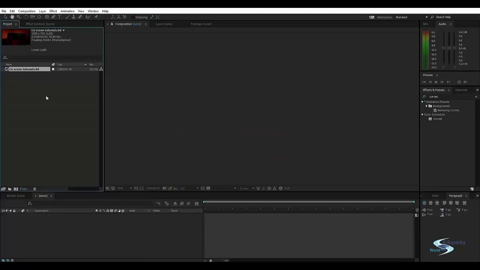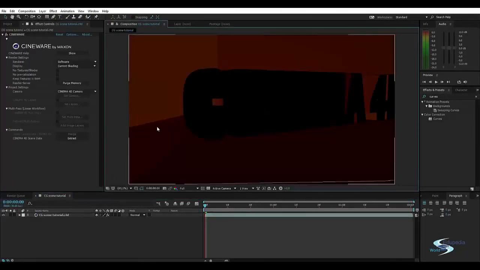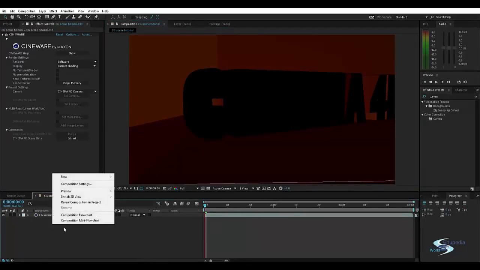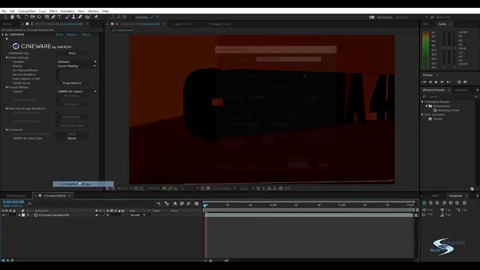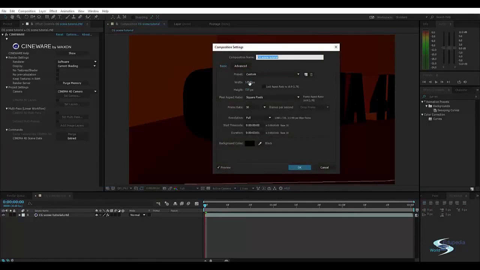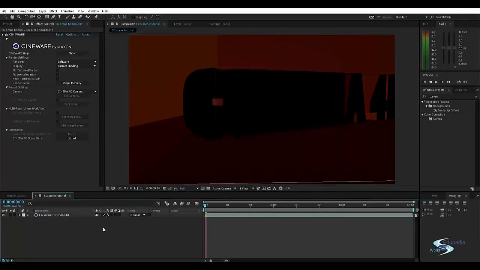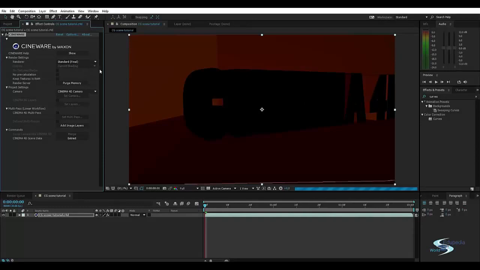I'll Alt tab into After Effects and I'll drag this into a new composition. And this is what we have. I'll just right click and check the comp settings. 1280 by 720, that's fine. And I will change this to a standard final. And we will see the image that we saw in Cinema 4D.